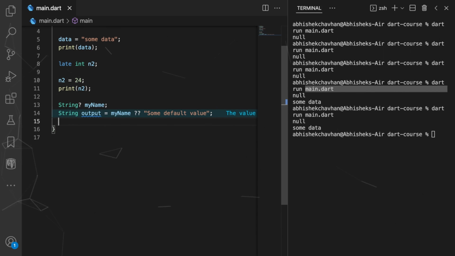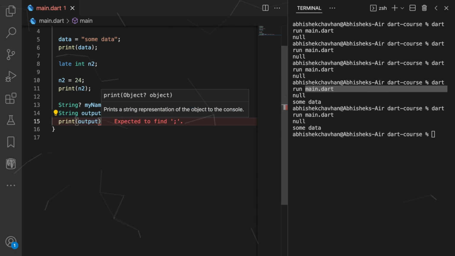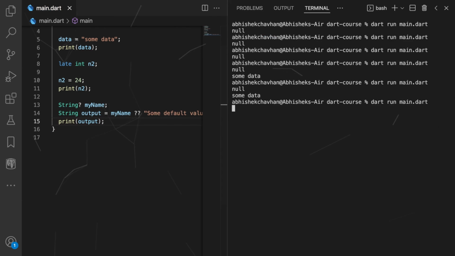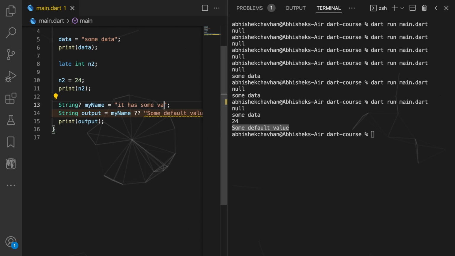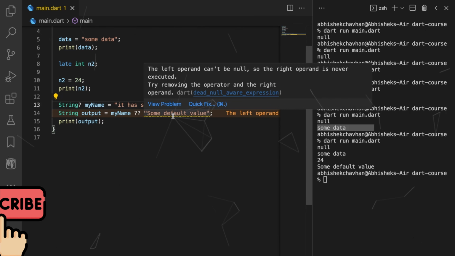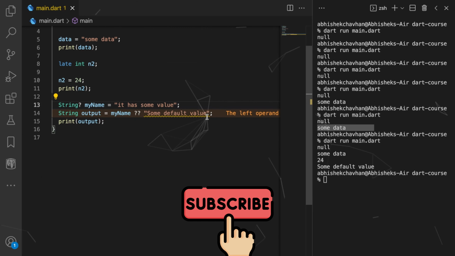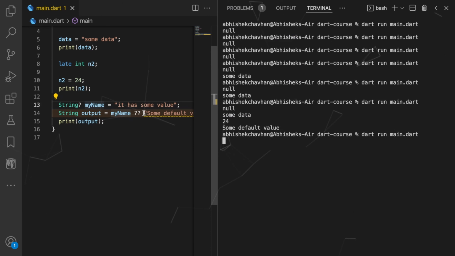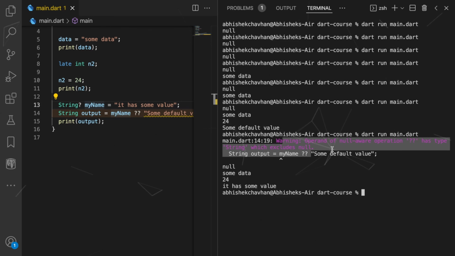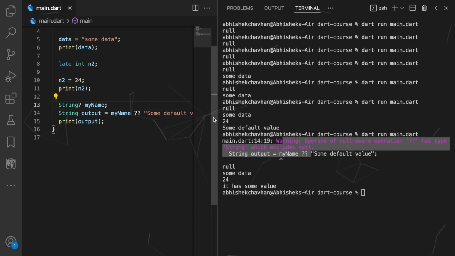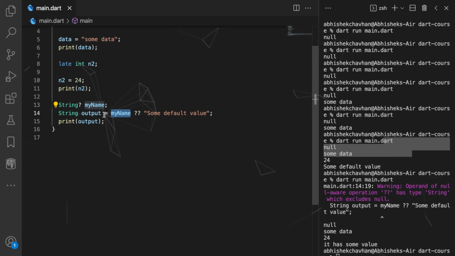So if I try to print our output, and we can also use the following command to run it, you can see you will be getting a value of some default value because my name is null. But instead of this, you can say it has some value. If I run this, you can see you will be getting a small yellow line in VS Code that this is dead code because my name has some value. Still, if I run it, you can see the value it has will be printed instead of the default value. Also, we are getting this warning of operand of null operator, right? So you get it, right? If the value is null, the value on the right hand side will be printed, else if the value has some value, that will be printed, right?